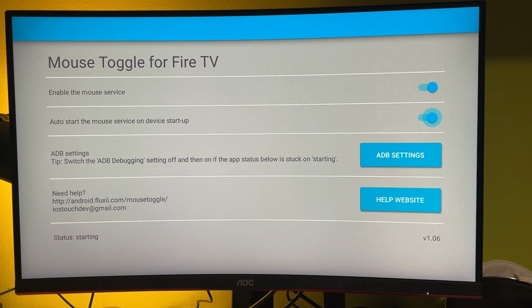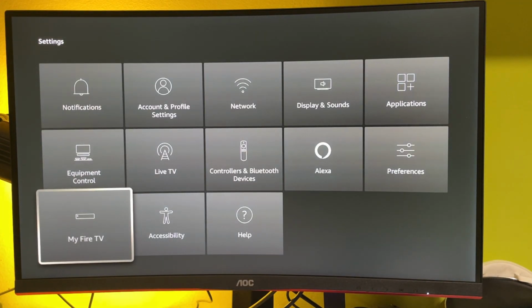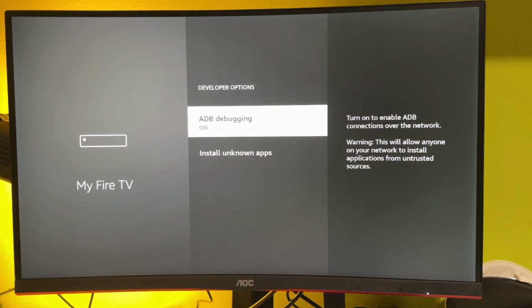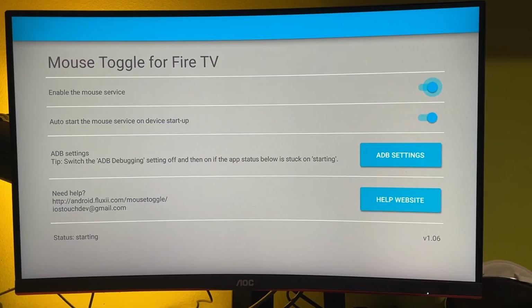Now at the bottom it says starting. We need to wait until it says started. In some cases it might get locked or freeze for some reason, so the status doesn't change. In that case, once again, we go to settings, My Fire TV, developer options, and just turn off and turn on the ADB debugging once again. Then go back to the app, and it should be working now.